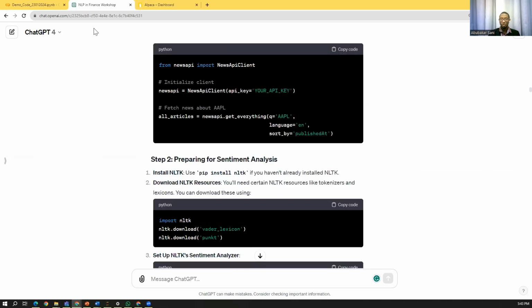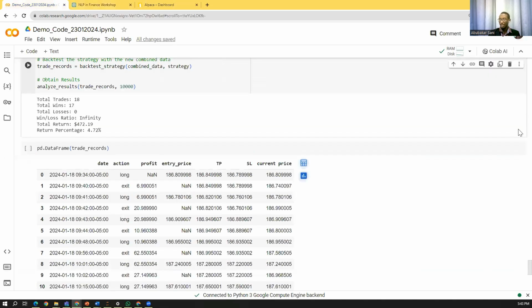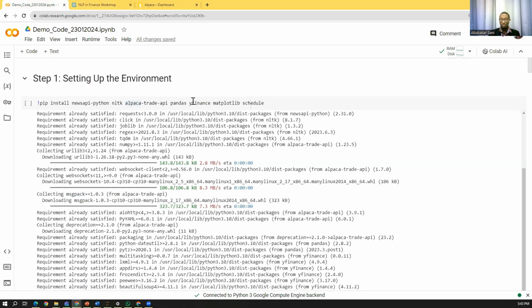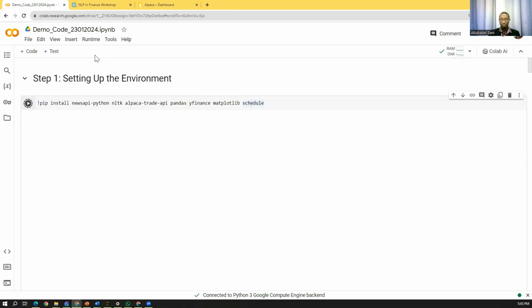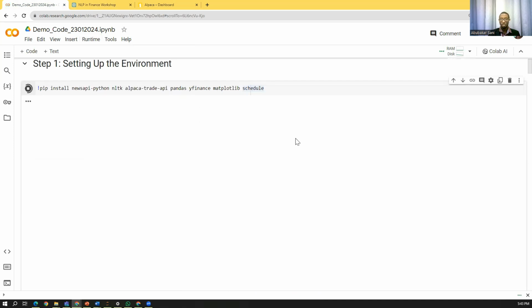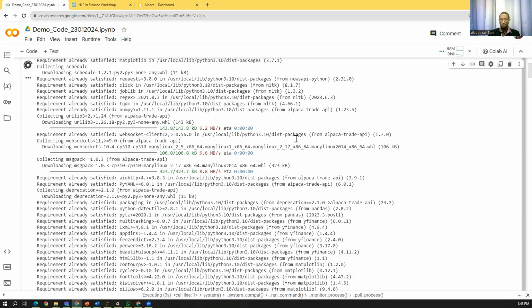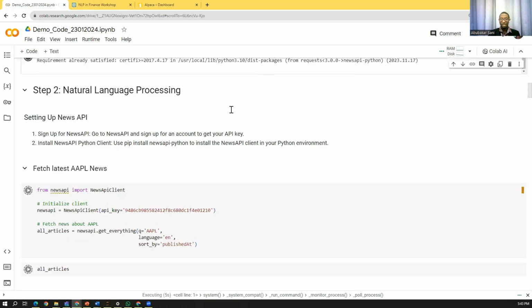It gave me all this code, and once I got the code, I came to Google Colab and pasted the code one by one, as it provided. So for the sake of time, I will just run this code that I got from ChatGPT, following the prompts and the response.